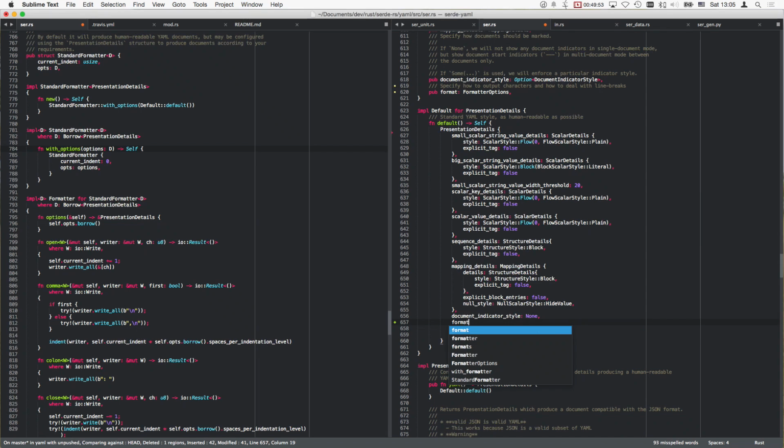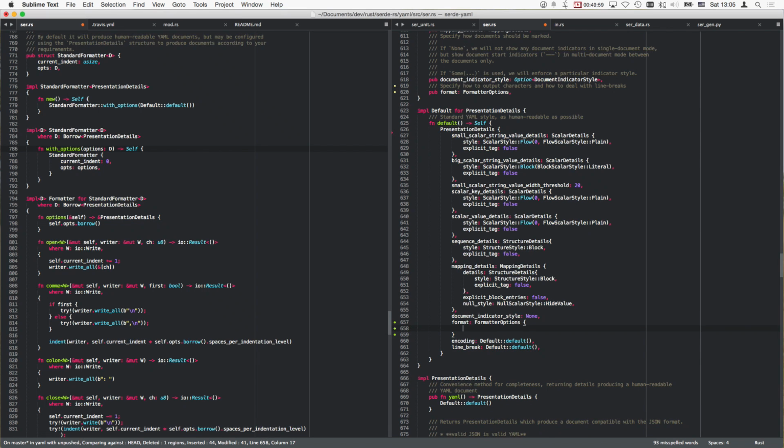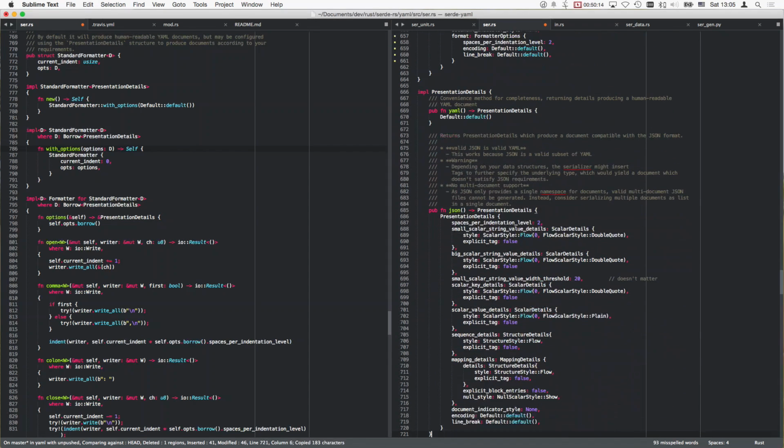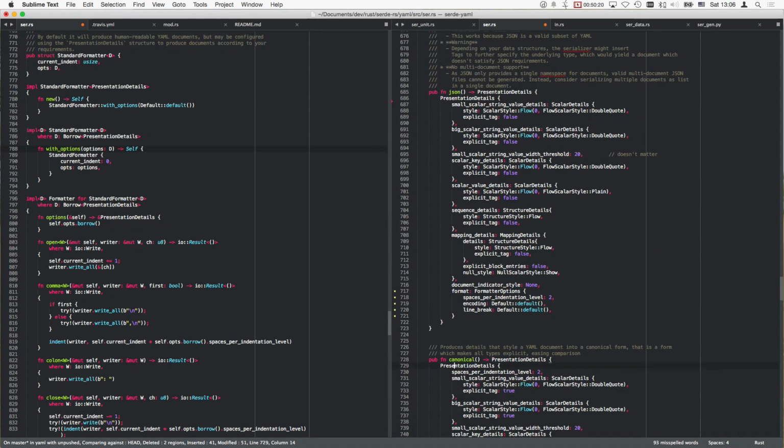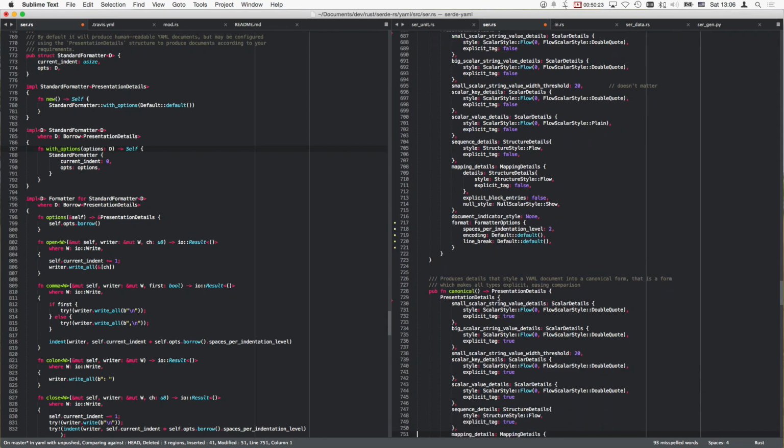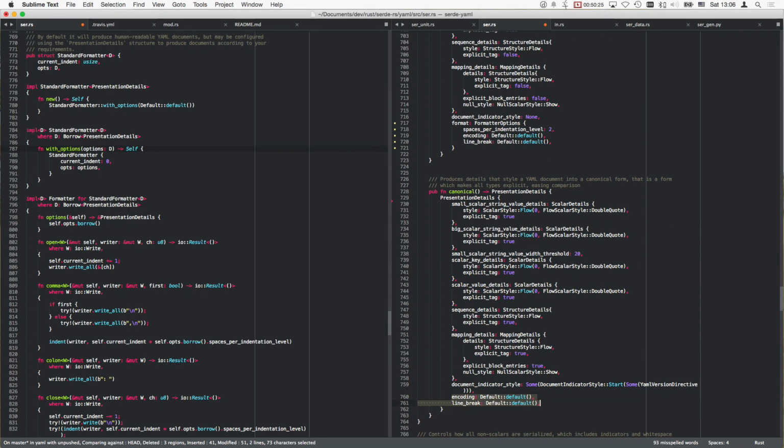Format. Format shall be formatter options, which shall have space per indentation level, this, and encoding, line break, right? It's just the default here. Here we go. So that's the new way of dealing with this. I think I should be able to copy it. Hopefully not copying a mistake of mine. But like this, it could work. And here we go again. Like that. So these are copyable. And now standard formatter with options, default, and so on.